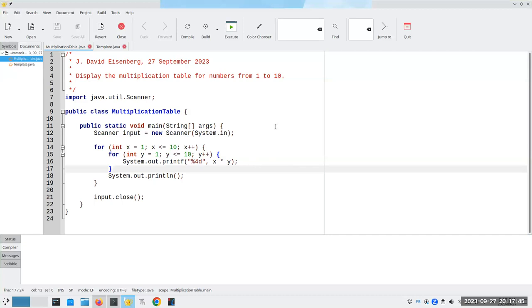Okay. First topic I want to talk about is one that I skipped for a couple of days now, and this time I wrote down what I want to talk about. And the first thing is nested loops, namely loops inside of loops.